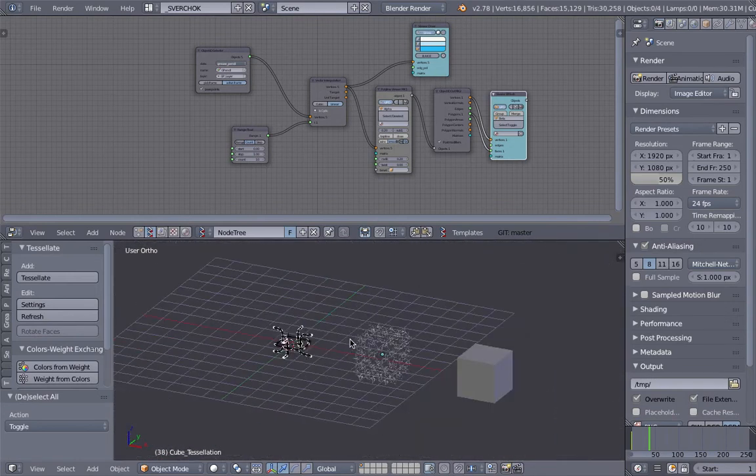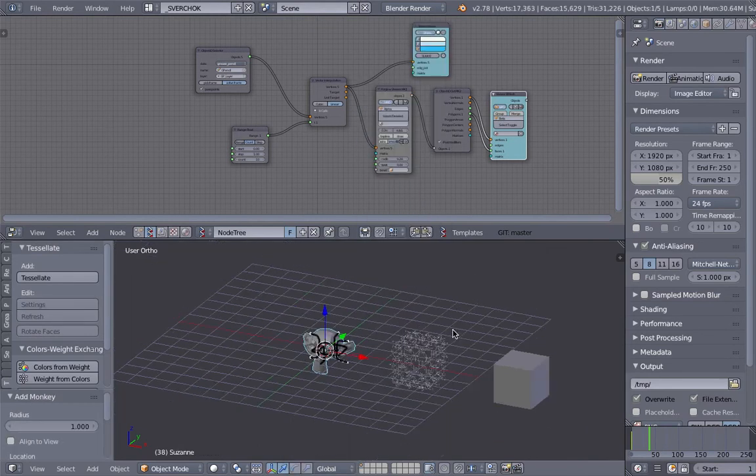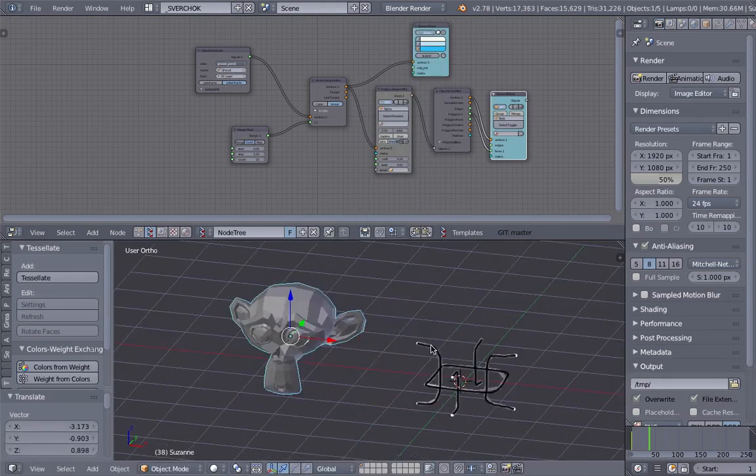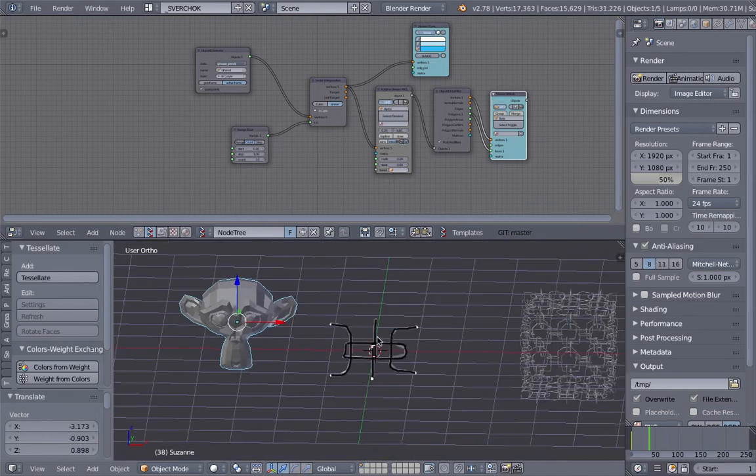So yeah, that's actually the quick way we can use this tissue add-on and Sverchok and a grease pencil to generate this kind of complex looking design.